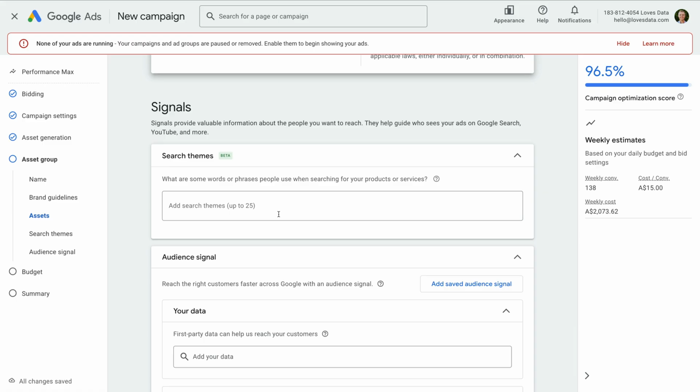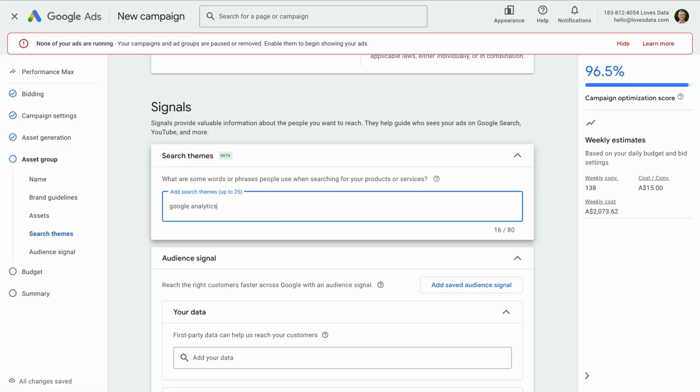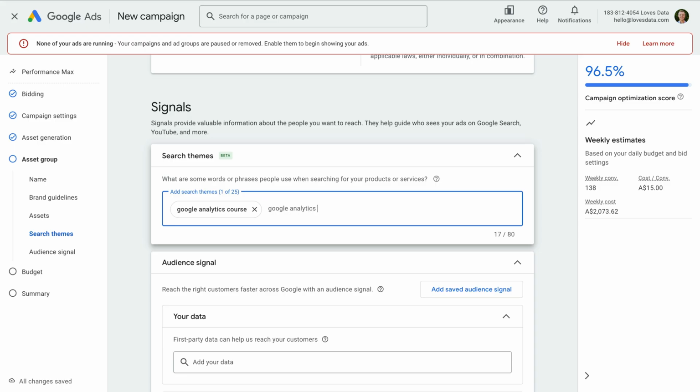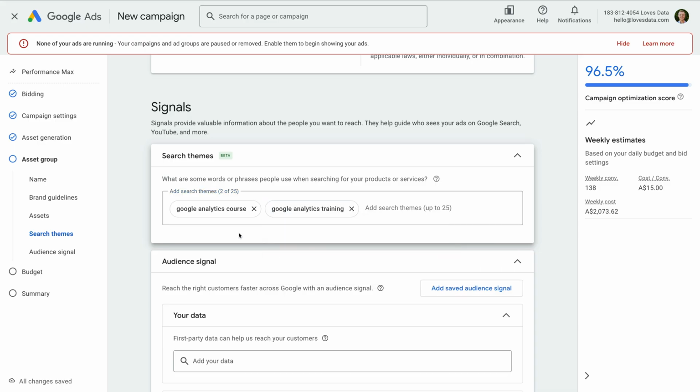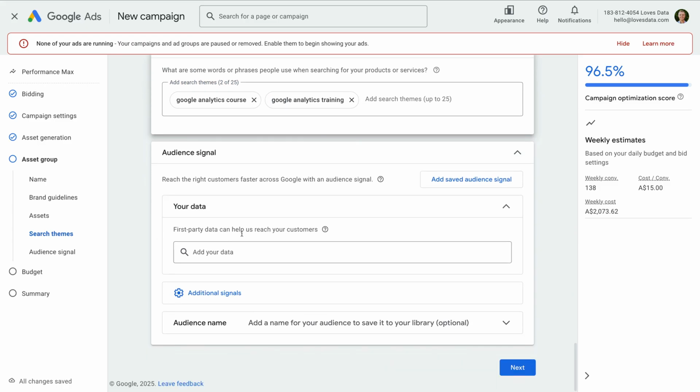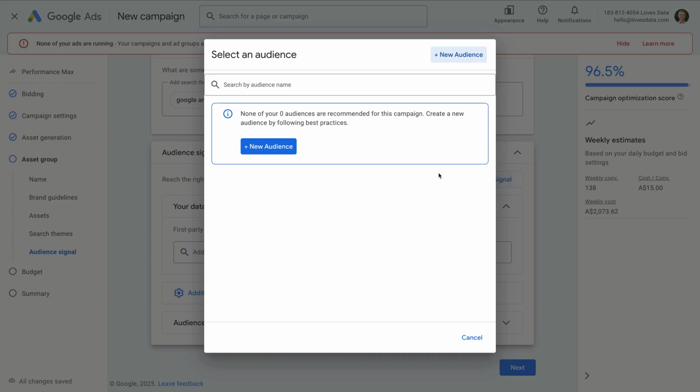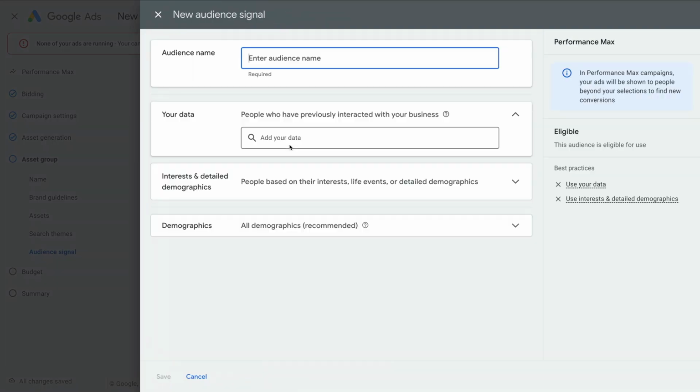You can enter up to 25 keywords to help target your ads. You can then select audiences to help target and optimize your ads. We're going to keep things simple in this tutorial, but if you'd like to learn more about audiences, then please take a moment to check out the links in the description below this video.